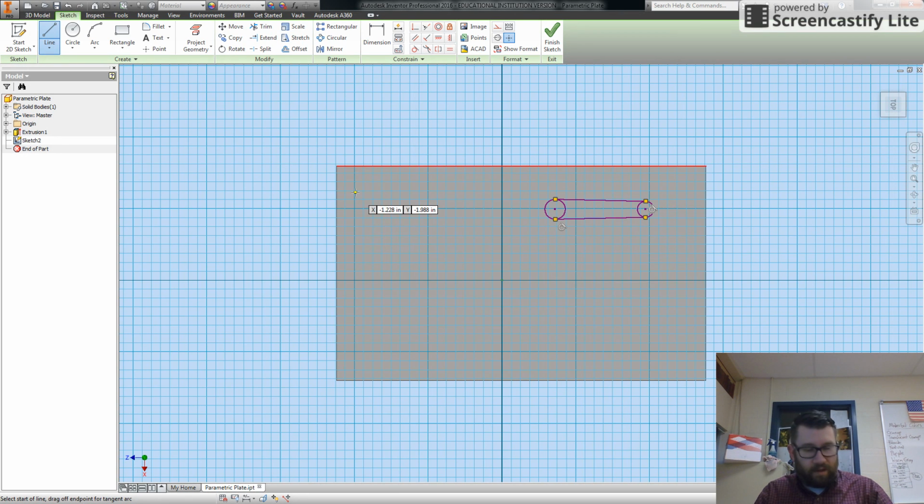We want to use a couple of geometric constraints to get this where we want it. The first one I want to use is the equal constraint, because I want both circles to be equal, which they are. Then I want to use the parallel constraint on the lines so that both of the lines are parallel.